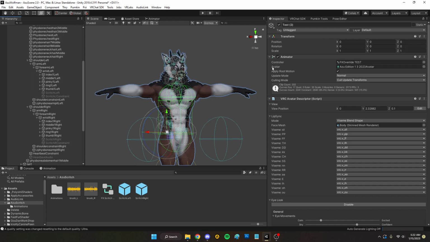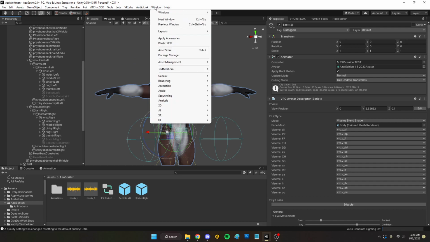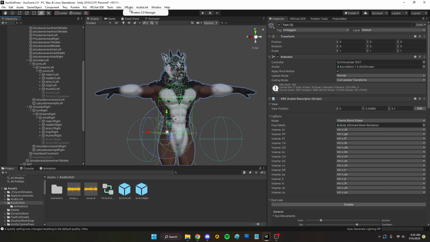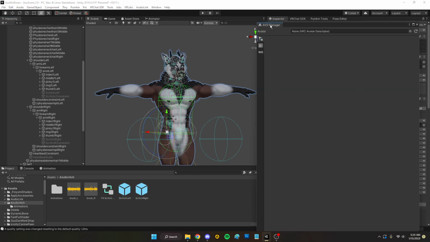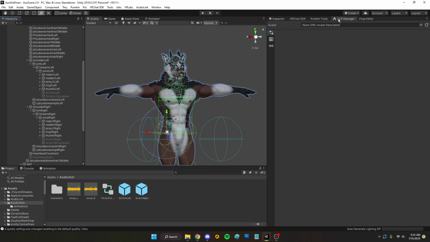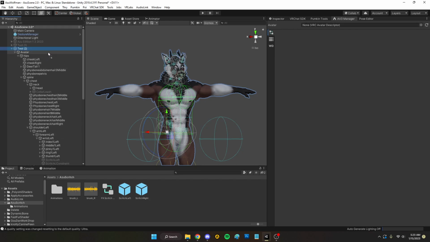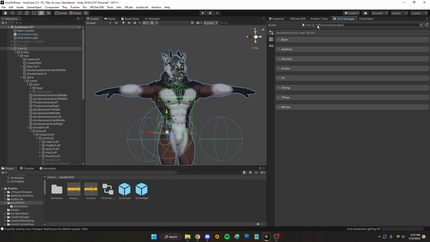And then we're going to go to our VRChat SDK 3.0 things. What are they called? Your 3.0 manager. So it's under VR Labs at the top. So go ahead and open that. And I'm going to drag the tab over here. Alright, I'm going to click and drag my model, the duplicate, into Avatar.